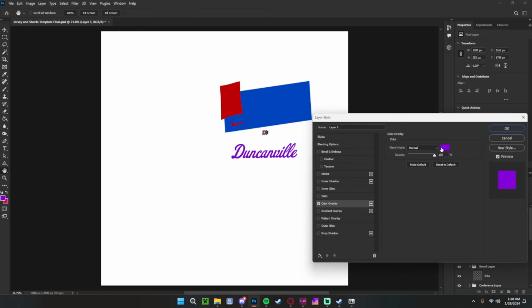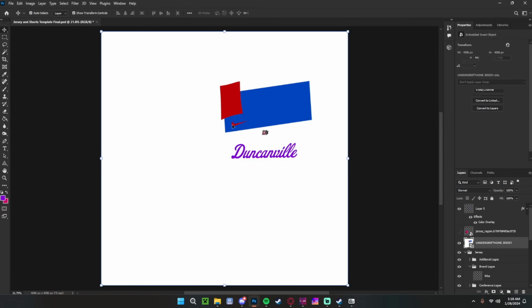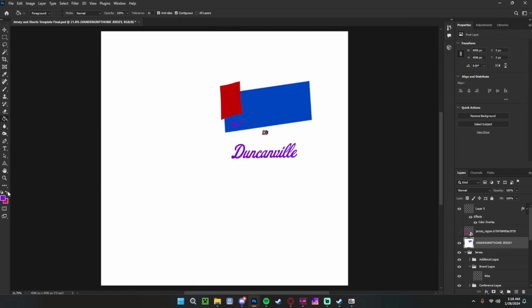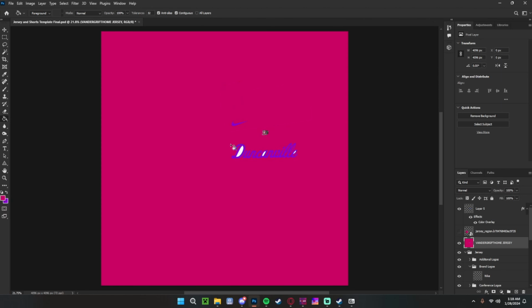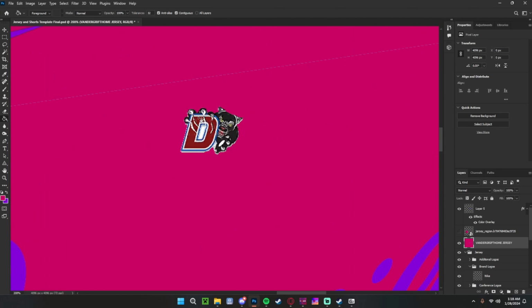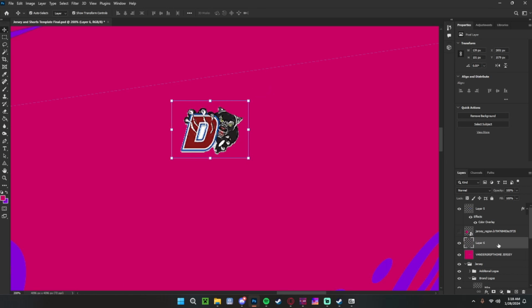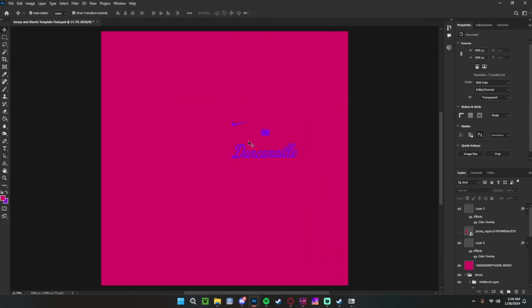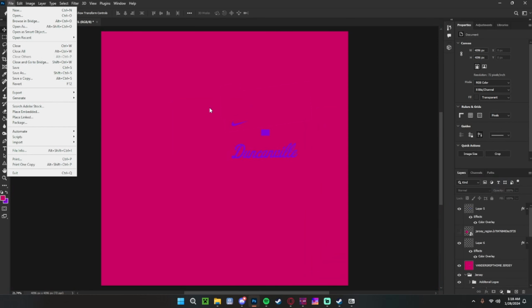Color overlay this to the darker one. And then this, I'm just gonna paint bucket with that. The rest can be put in here like that. And then for this little logo, if y'all got it, just do the same thing. But I'm gonna do this, and then color overlay with that. Yep. So it's gonna look something like this, and that is your jersey region file.